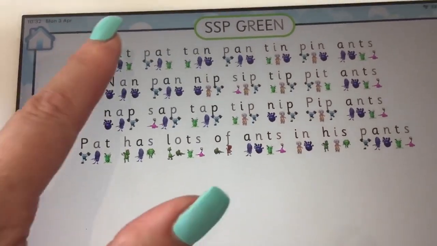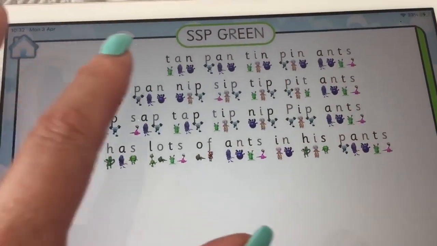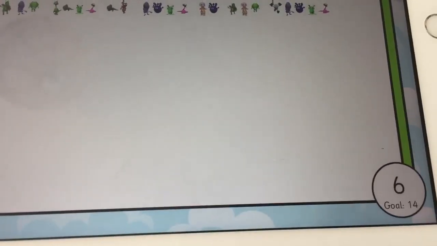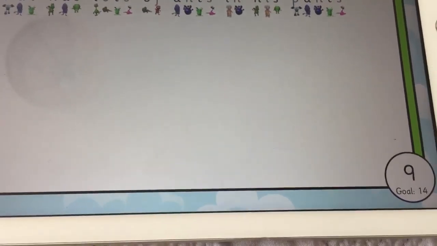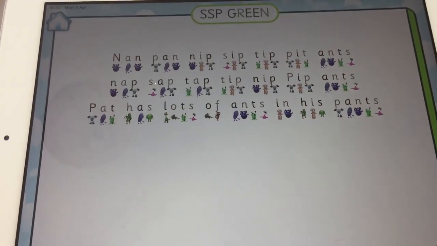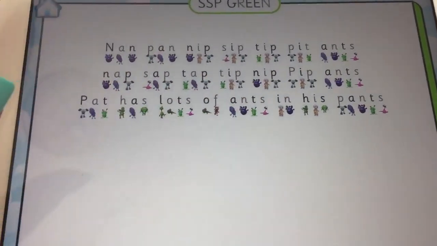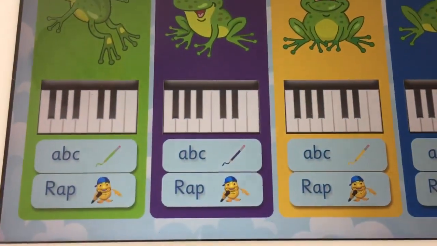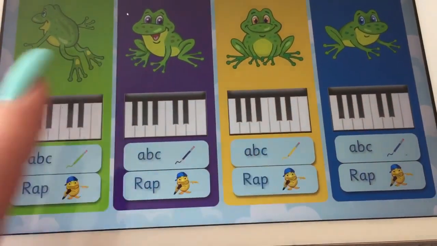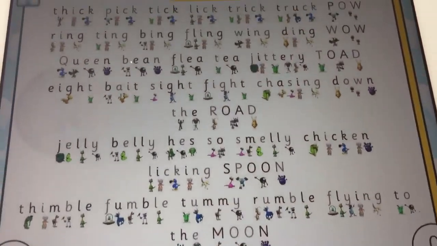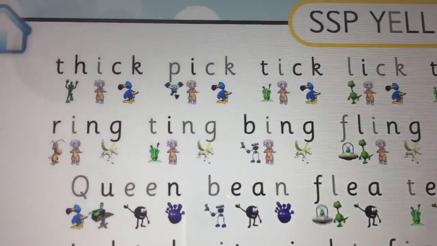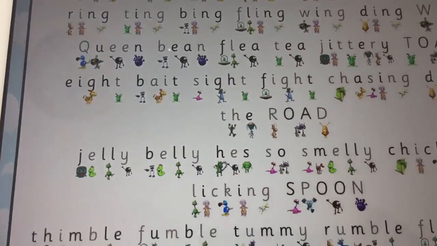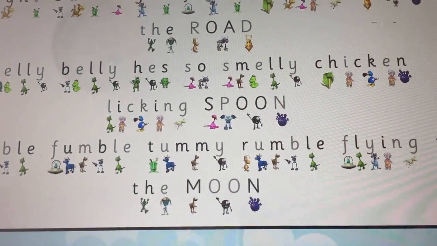So the rap is really good because they go sat, pat, tan, pan, tan, pan, tin, pin, ants, etc. And it's timed. Oh, so I'm already on 8 seconds. The goal is to do it in 14 seconds. That's saying the rap, not necessarily the hands, although some of the children's hands are so fast they would be able to do it. So everyone has a rap with just the sound picks, just the sound picks in this particular level. Let me just show, see if I can show you.